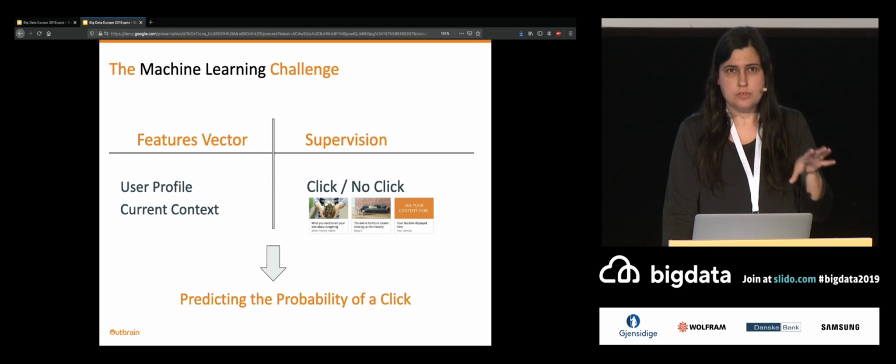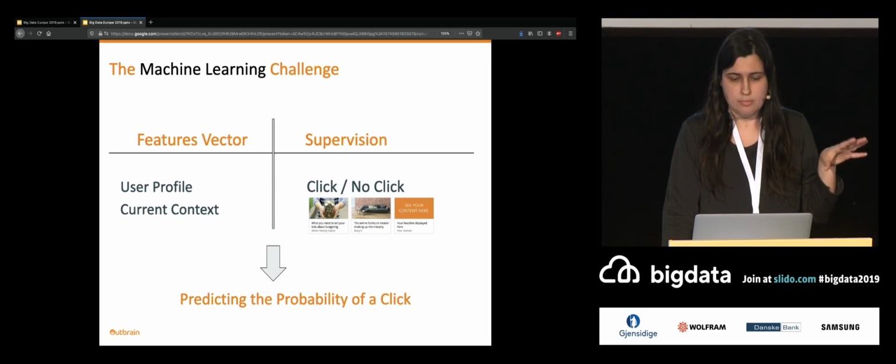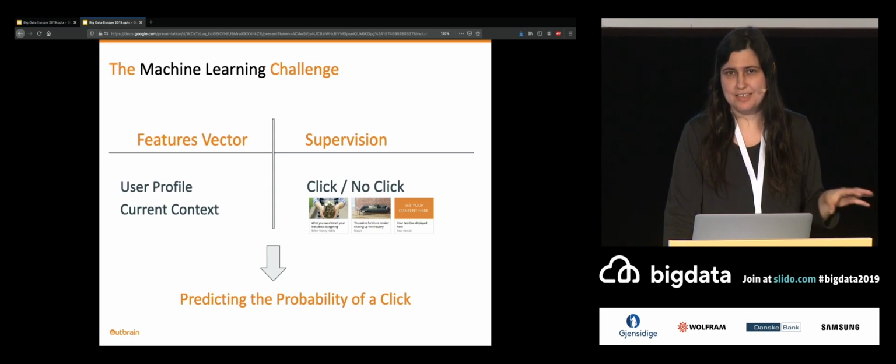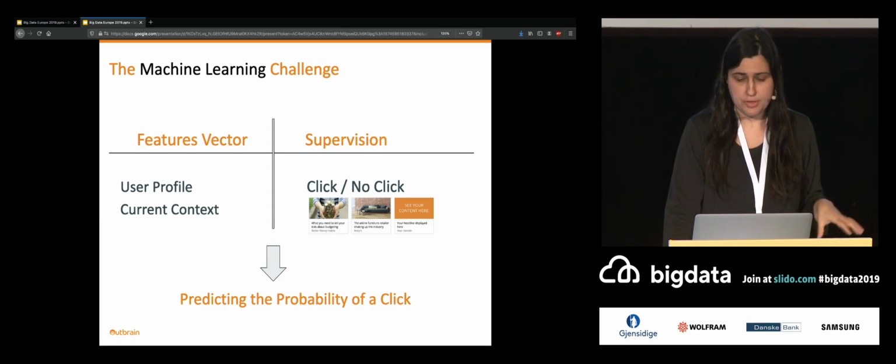So these are the two types of models we're using. I do want to formulate a bit what our machine learning challenge is before we actually dive into the machine learning framework that we have. So what would be the machine learning challenge?